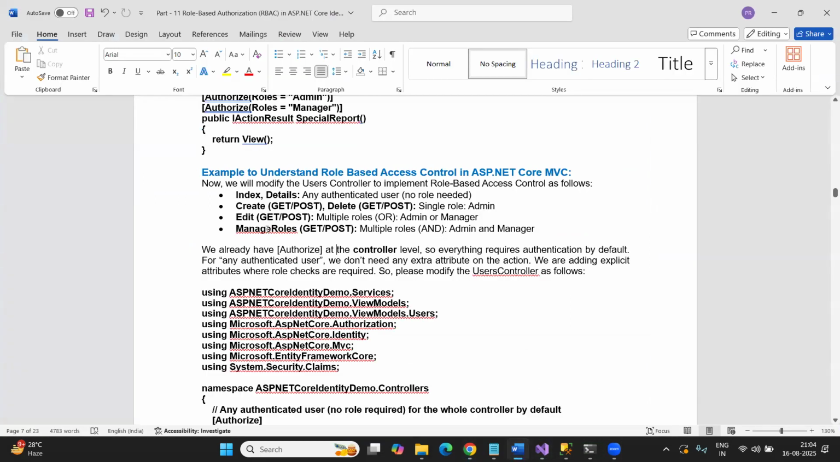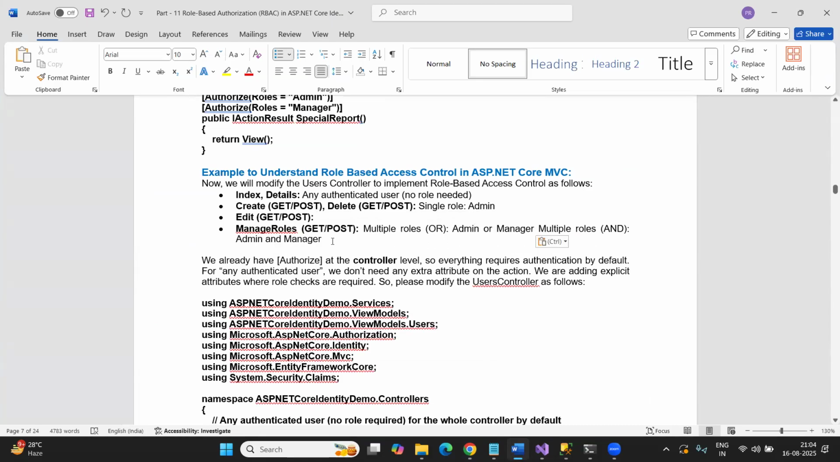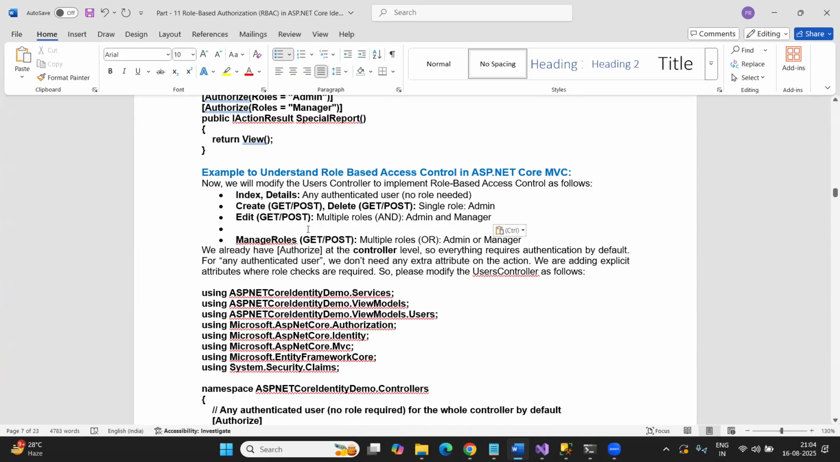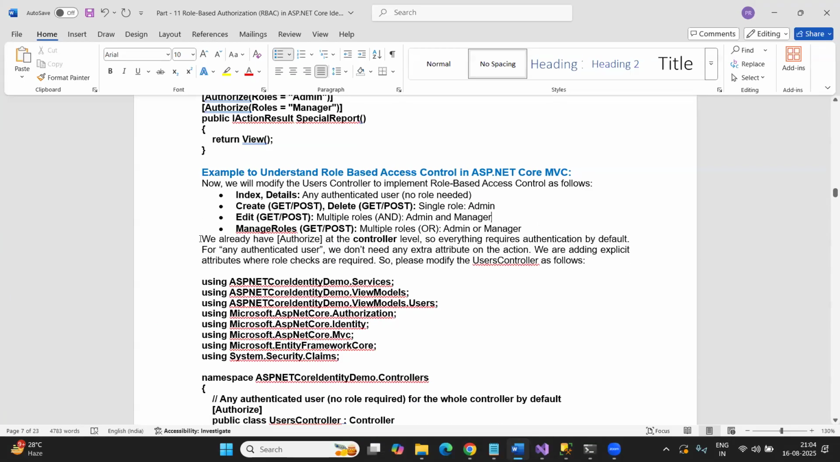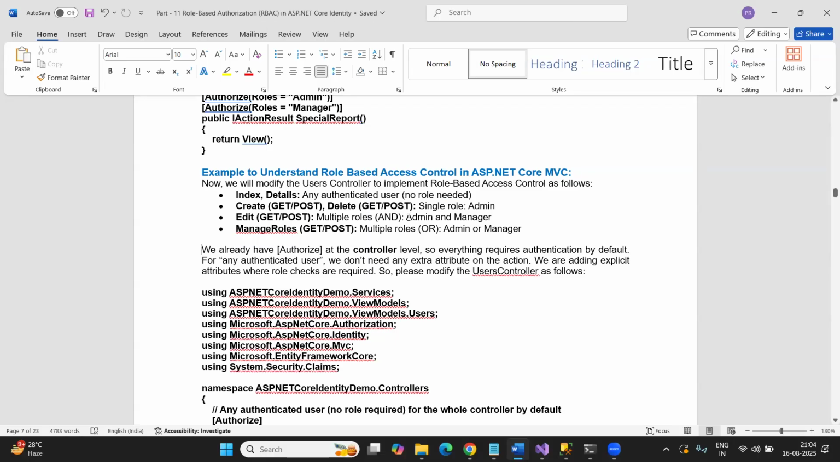Okay, let's change this scenario, because this is what we are going to use many times. So basically, what we are doing here: edit means you must have both the roles, and manage roles means any one role is fine, either admin role or manager role. So this is what we want to achieve. Clear? What is your requirement? Clear or not?